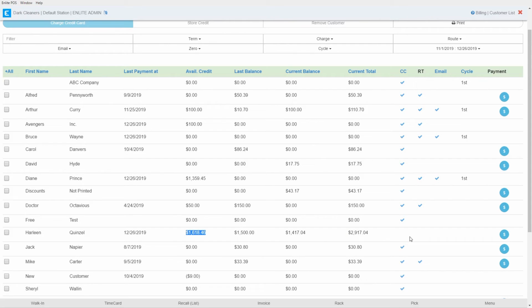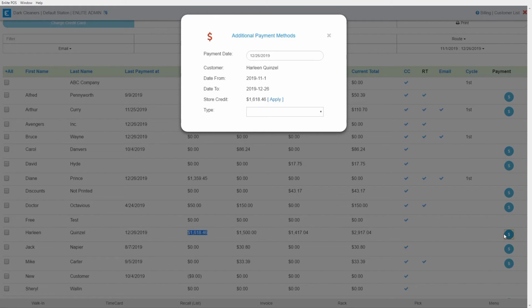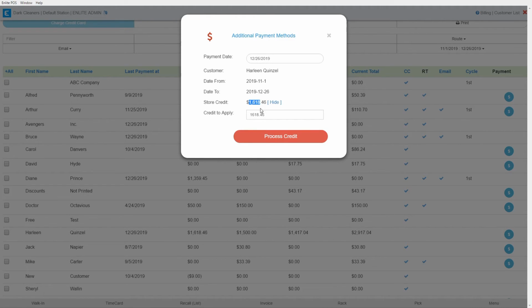So to apply that, I'm just going to come back here, click on my little dollar sign. We're going to use store credit, so I don't need to pick a payment method this time. All I do is hit apply. And it's going to ask me how much of the $1,618 I want to apply. The system is going to default to as much as you can take against the balance. So she owes us quite a bit of money. And I'm going to do, let's do $1,418.46 so that we have left over $200 in this available credit amount.